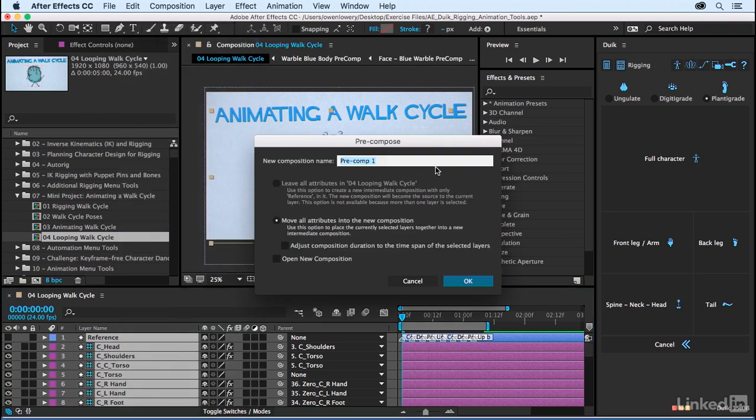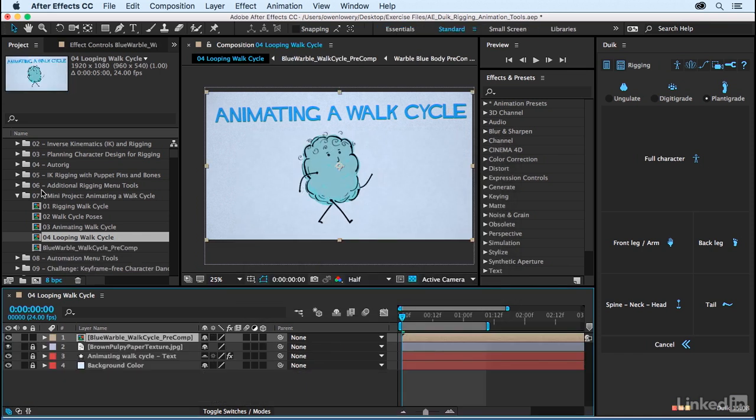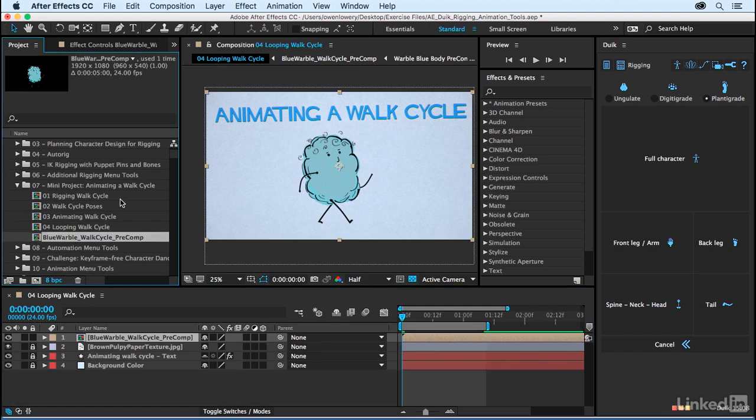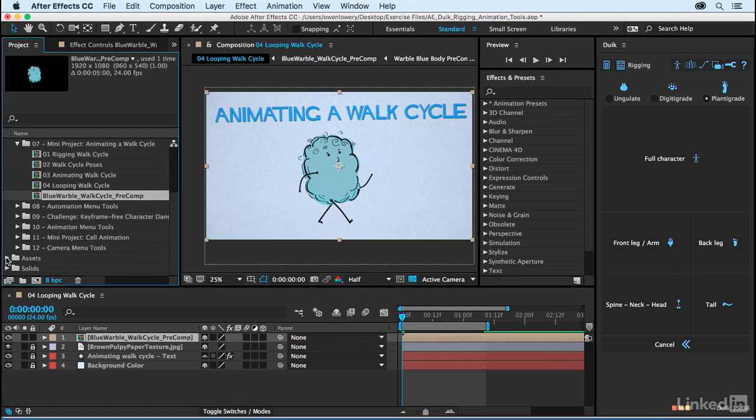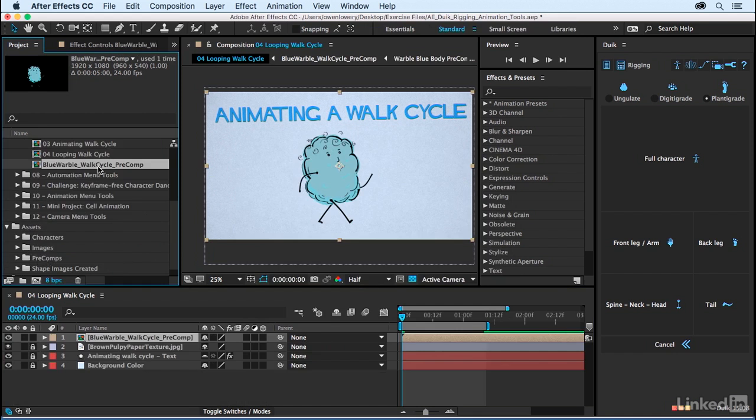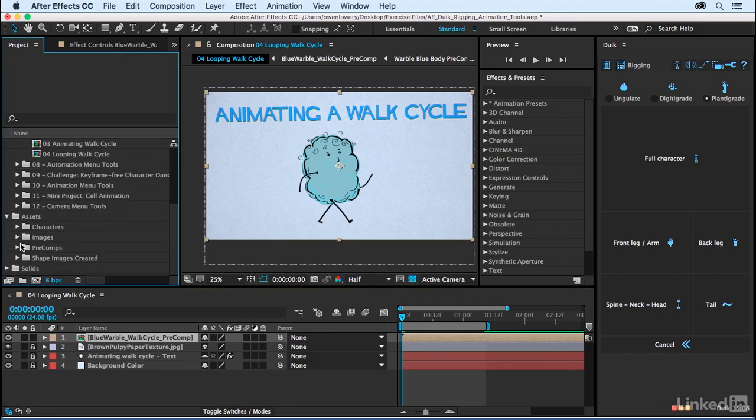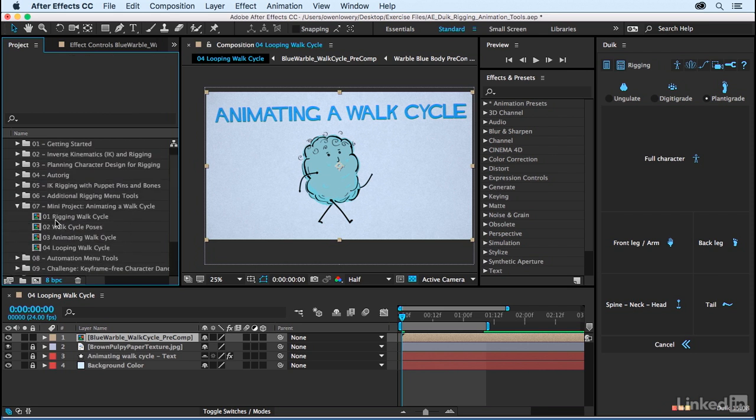I'm going to rename this pre-comp Blue Warble walk cycle pre-comp, just so I know it's labeled as a pre-comp. Make sure Move All Attributes to New Composition is selected, and then I'll hit OK. Now I have my Blue Warble walk cycle pre-comp here. I'm going to go ahead and open up my assets, and in my pre-comps, I can just put that in there for safekeeping, and then I'll close off my assets folder. So now I have my little Blue Warble walking as one single layer.